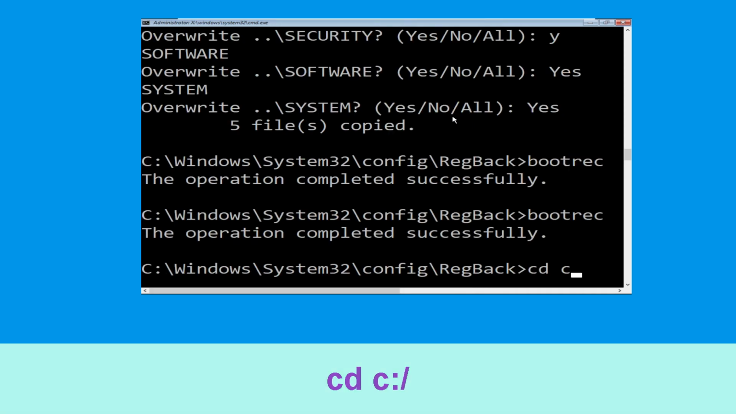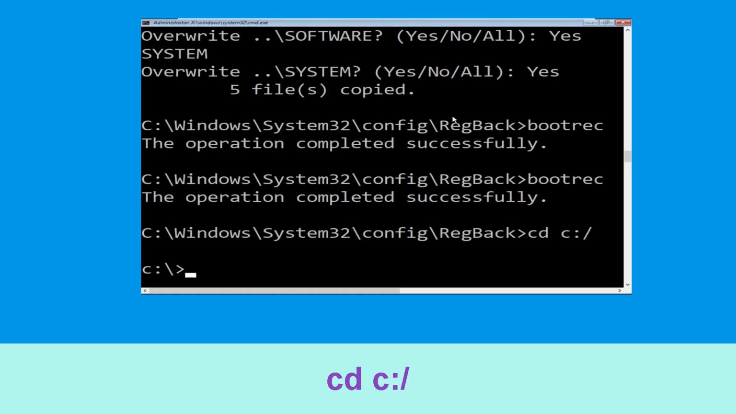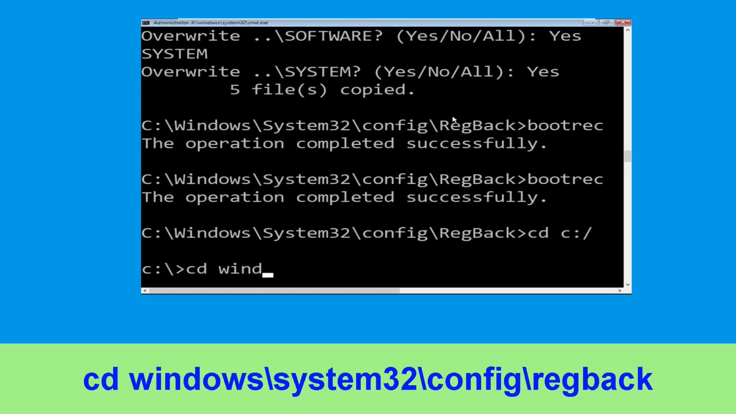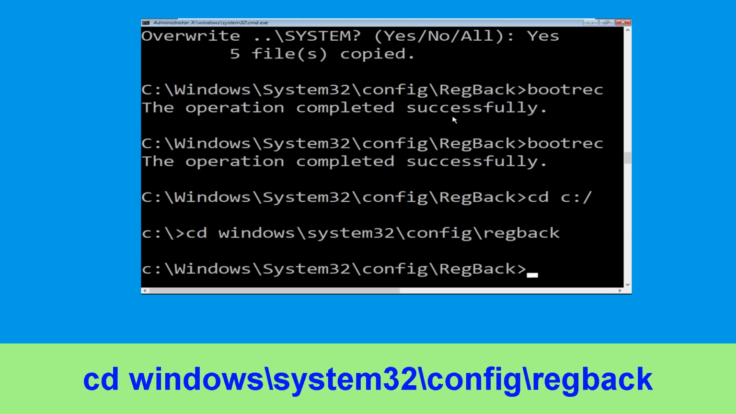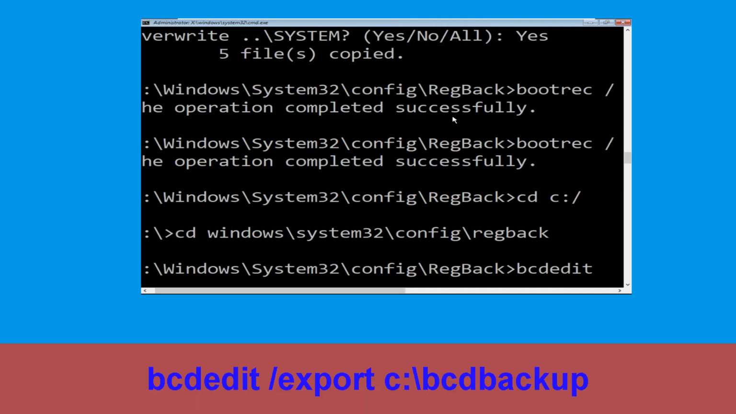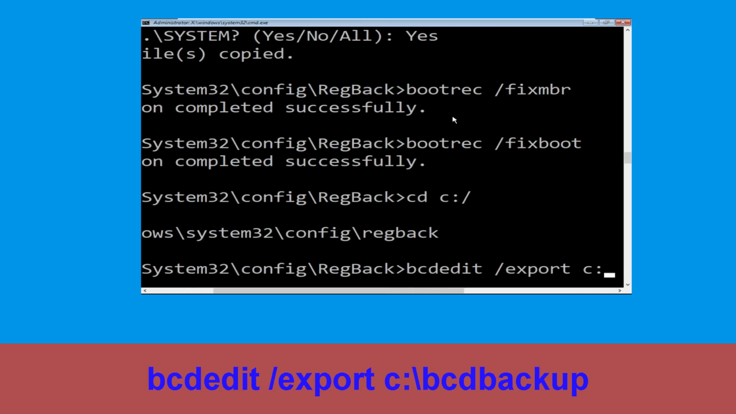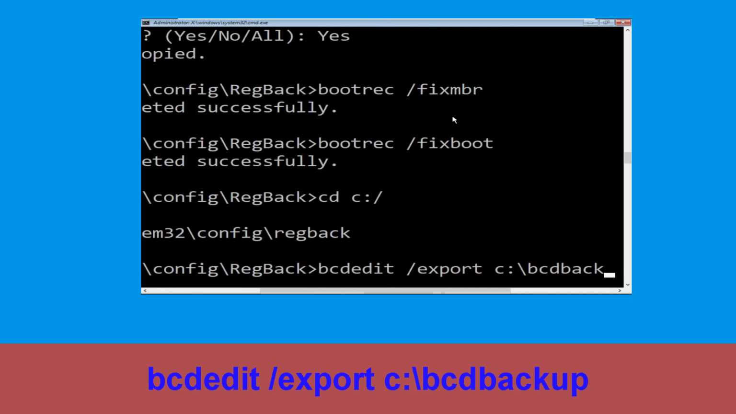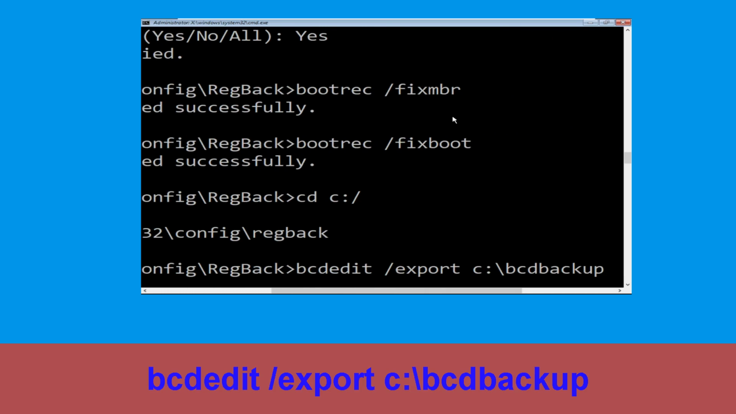Type cd space c colon / and hit enter. Let's execute this command. Type cd space windows /system32 /config /regback. Then simply we need to hit enter to execute this command. Now type this command bcdedit space /export space c colon /bcdbackup and hit enter.